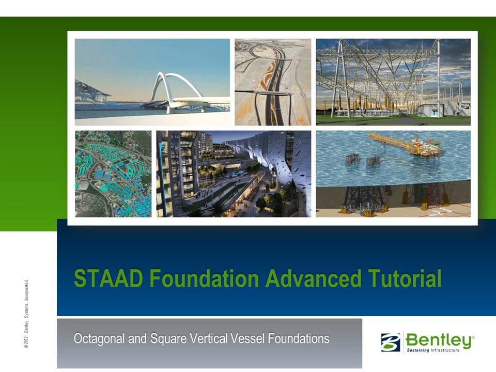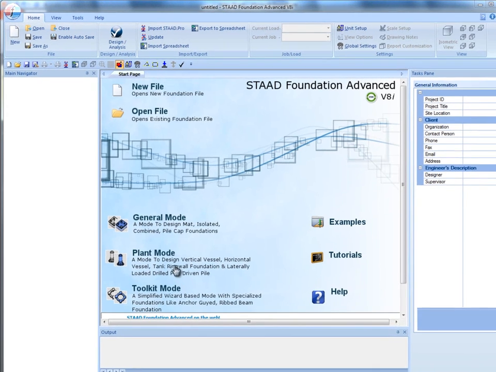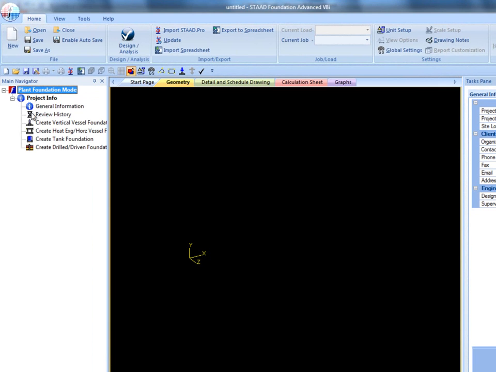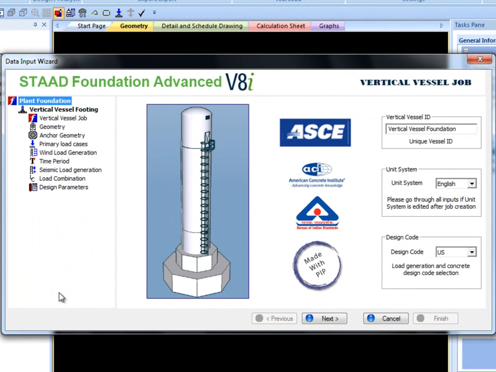This tutorial will cover octagonal and square vertical vessel foundations using the Plant Mode and STAAD Foundation Advanced. On the opening screen, click Plant Mode and then Create Vertical Vessel Foundation on the main navigator under Project Info. A wizard will pop up with a sequence of steps to create the vertical vessel design.